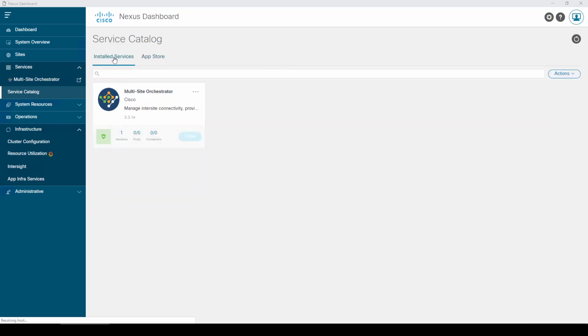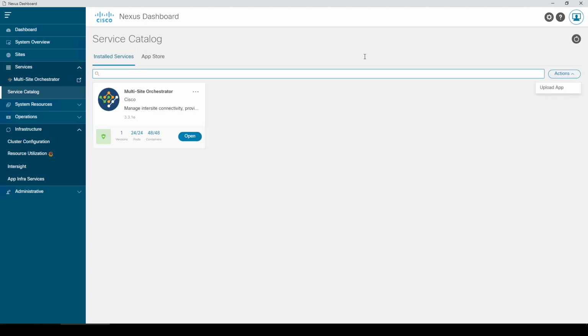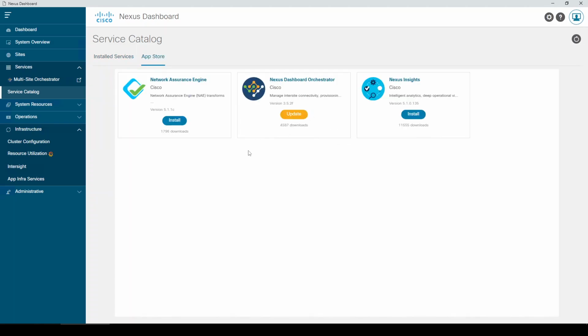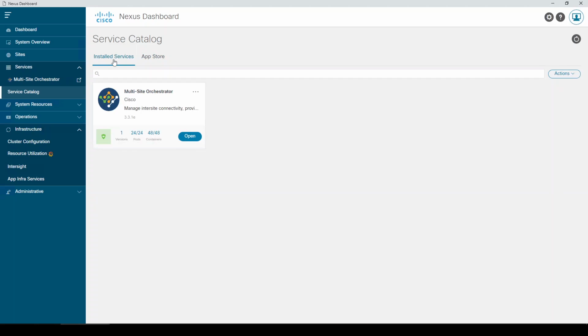I mentioned manual upload here a minute ago, so if you go to installed services and actions, you can upload an app, and that's how you would do basically a manual install. If the download is required manually, or perhaps if Nexus Dashboard doesn't have internet access, you can download those files and bring them to a laptop that has access to Nexus Dashboard and manually upload them here.